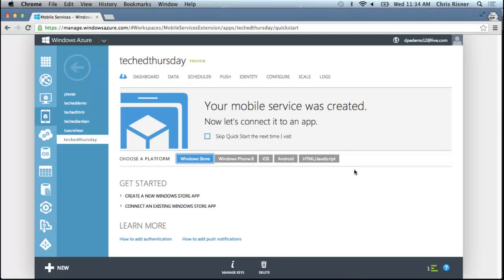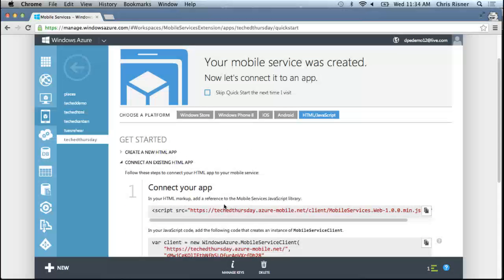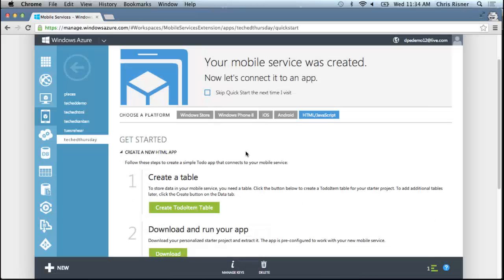So once I go into HTML JavaScript, I can choose to either connect an existing HTML app, which will walk me through the steps of getting the JavaScript library and adding it to my website, or I can create a new HTML app. That's what I'm going to do today, because each of these platforms has a templated application, which is a to-do list that you can download to see how to get started with mobile services.